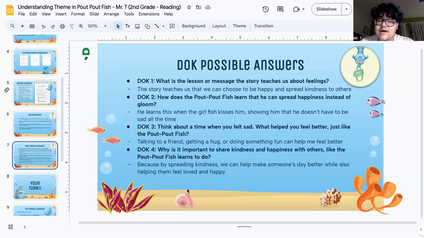And for last, we have: why is it important to share kindness and happiness with others, like the Pout Fish learns to do? By spreading kindness, we can help make someone's day better while also helping them feel loved and happy. Those last two are more opinion based rather than just the story. But I do want you guys to really go with your theme. So if your theme is, like in my case, kindness, then find a way to connect those, because these are kind of like your details, right? Like, why is it that?